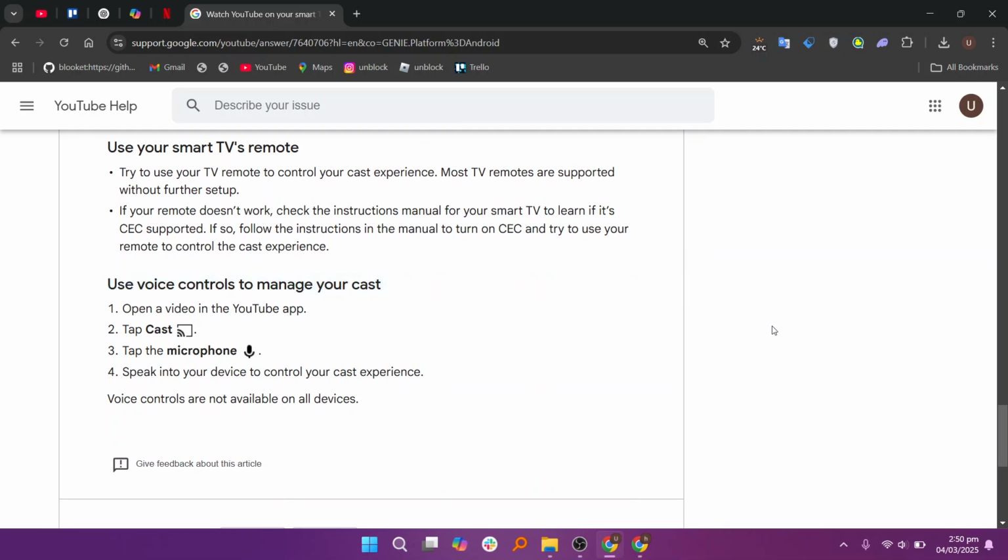If your remote doesn't work, check the instruction manual for your smart TV to learn if it's CEC supported. If so, follow the instructions in the manual to turn on CEC and try to use your remote to control the cast experience. Use voice controls to manage your cast by opening a video in the YouTube app. Here, tap cast and tap the microphone. Then, speak into your device to control your cast experience.